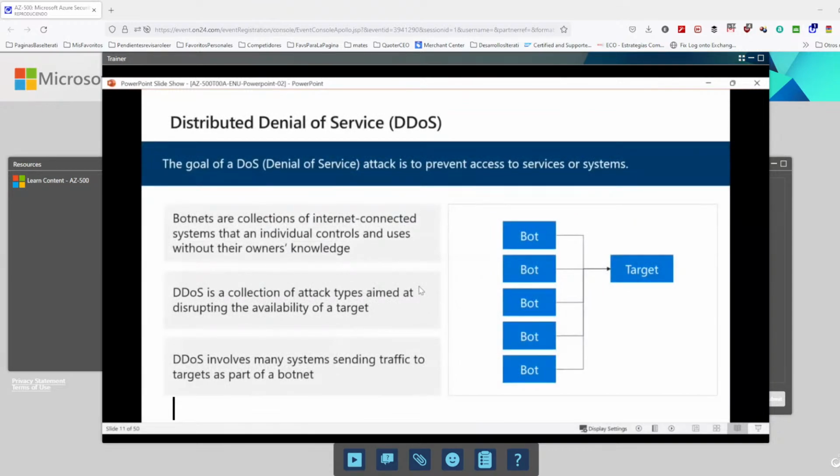Now here we have a very interesting and easy topic, that is DDoS, distributed denial of service. What is this DDoS? Is this any service of Azure?